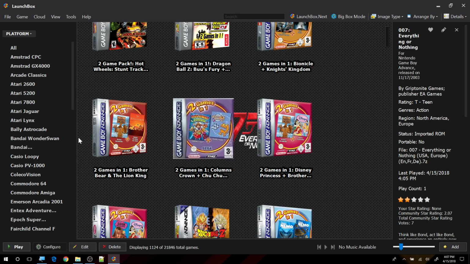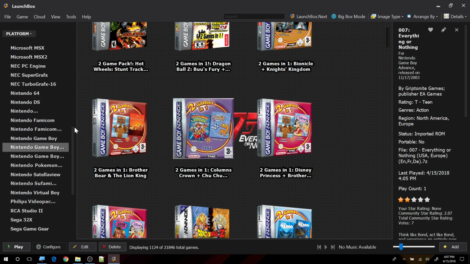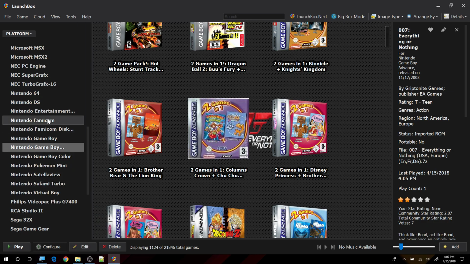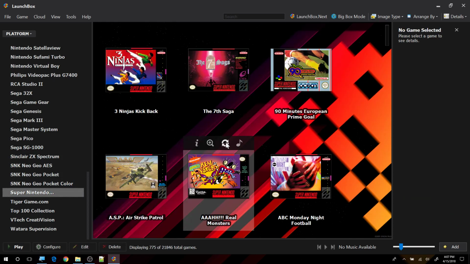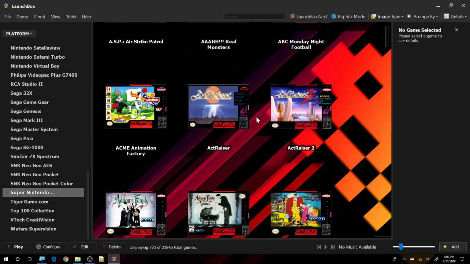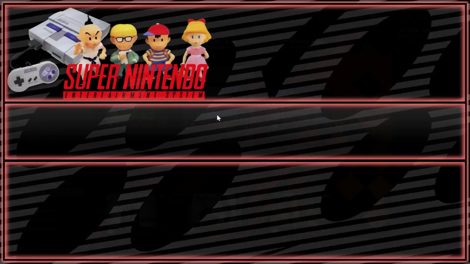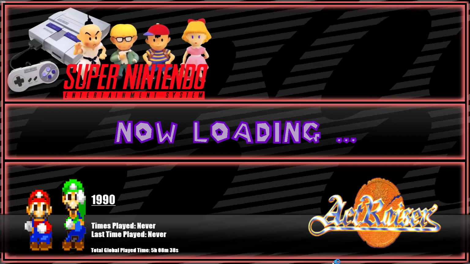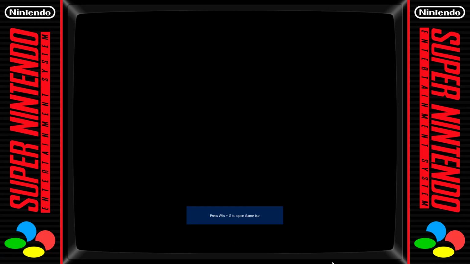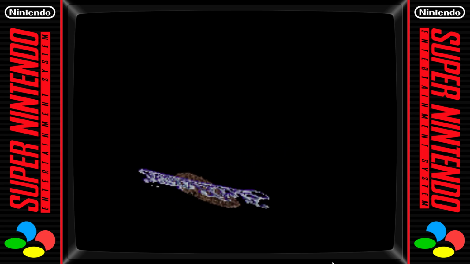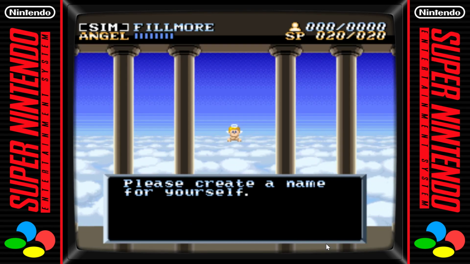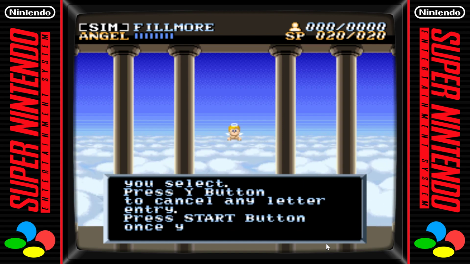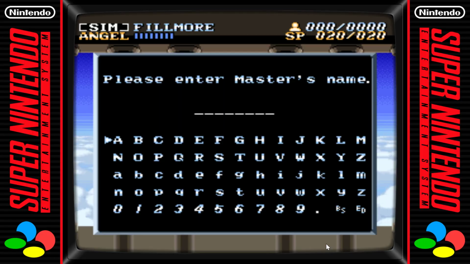Actually, let me get into a gameplay right here real fast. Let's go to Nintendo. No, Super Nintendo. Super Nintendo right here. And let's go ahead and run ActRiser. Double click on that. Loading. Loading complete. So you can see it loaded and everything's working okay. Okay, so go ahead and hit escape on my keyboard right now.